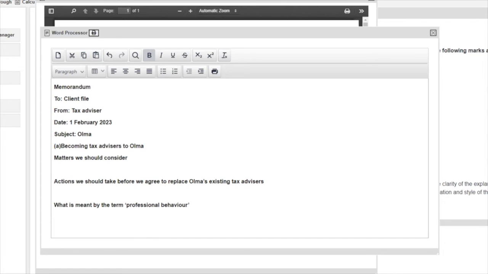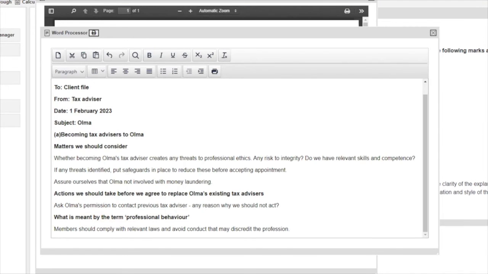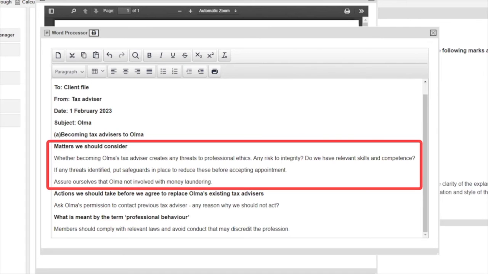Part A, becoming tax advisors to Olma, really breaks down into 3 subheadings. There are matters we should consider, actions we should take before we agree to replace the existing tax advisors, and also what is meant by the term professional behaviour. Matters we should consider. You don't need the exact wording here, but we need a reference to whether there are any threats to professional ethics, perhaps with an example. Is there any risk to our integrity, and do we have the relevant skills and competence?